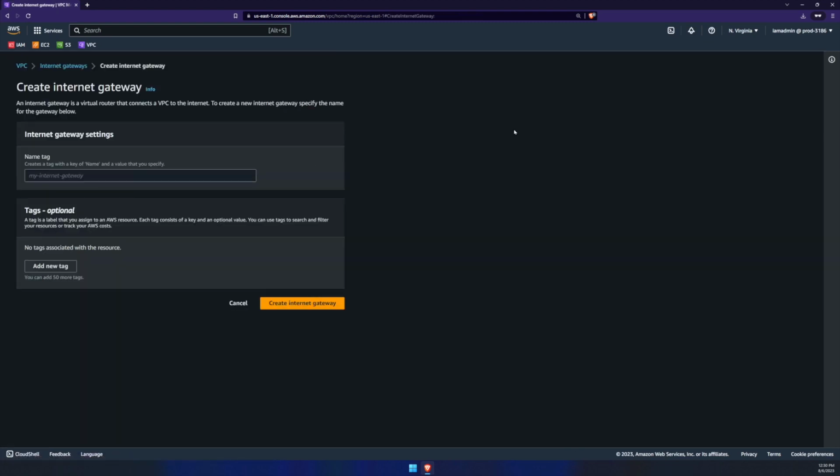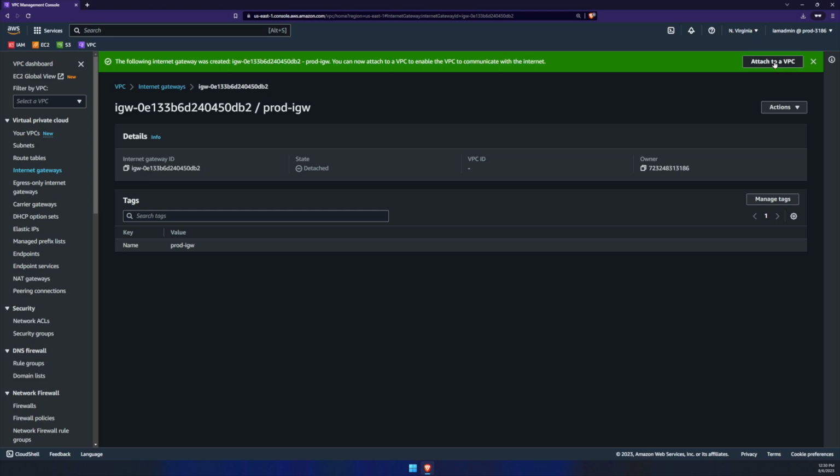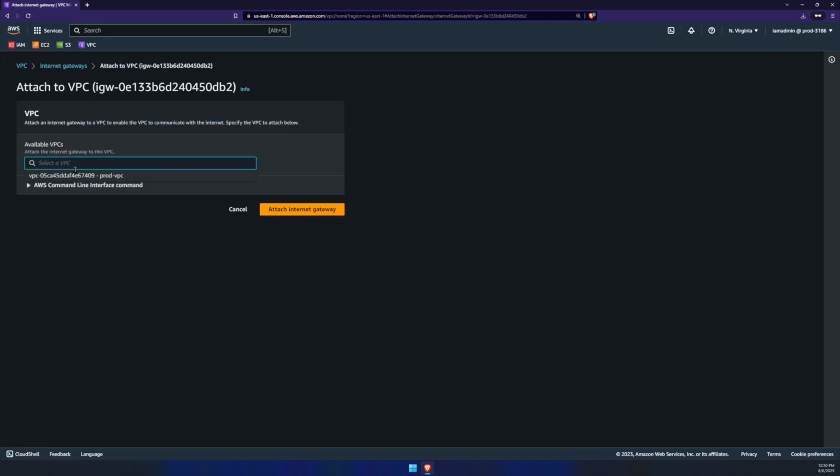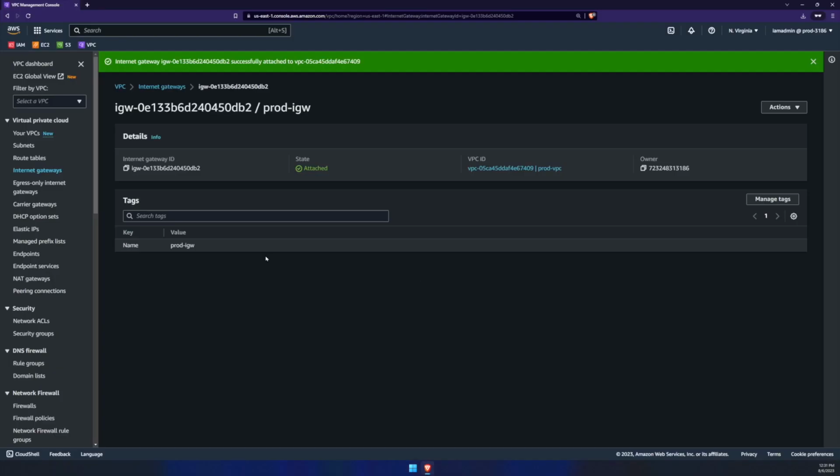Now, next up, we'll create an internet gateway here. Go to create internet gateway. I'll name mine prod IGW and then hit create. Now, from there, we can attach to a VPC and we'll select the VPC we've just created. Now, real quick, back to our diagram here. We've created the VPC, we've created the public subnet, and we've created the internet gateway. Now, what's missing here is the route table, so we have to define those paths. So let's go back to the console and create that route table.